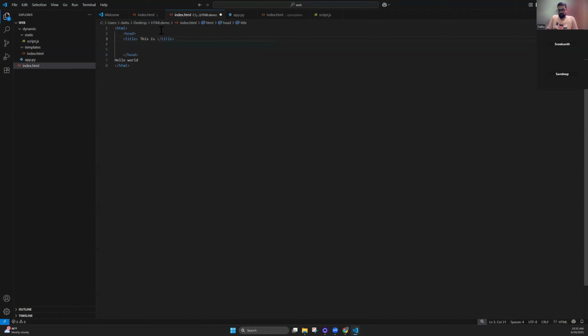This is a static app for the light. Or let's say zoom. Okay, the head is closed, and then you have the body.